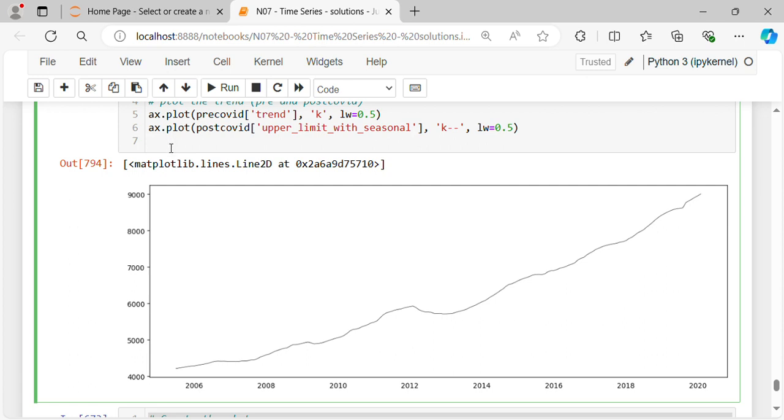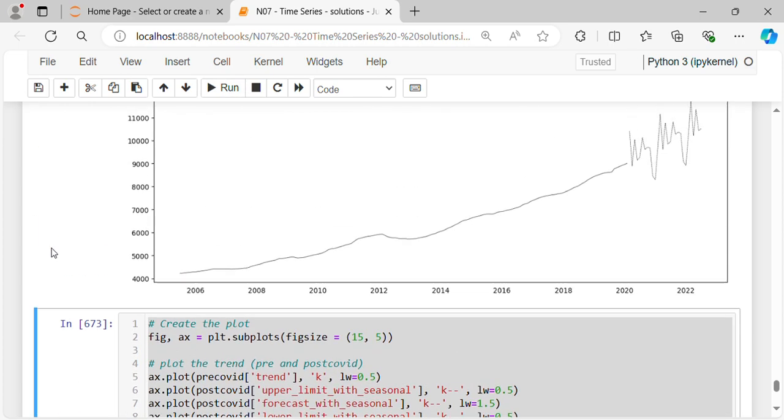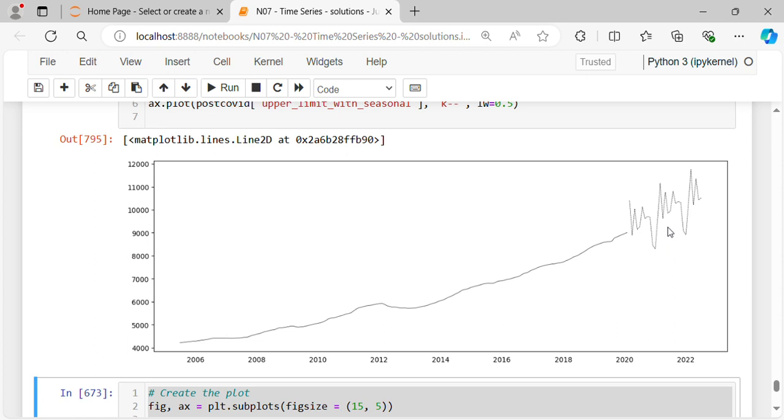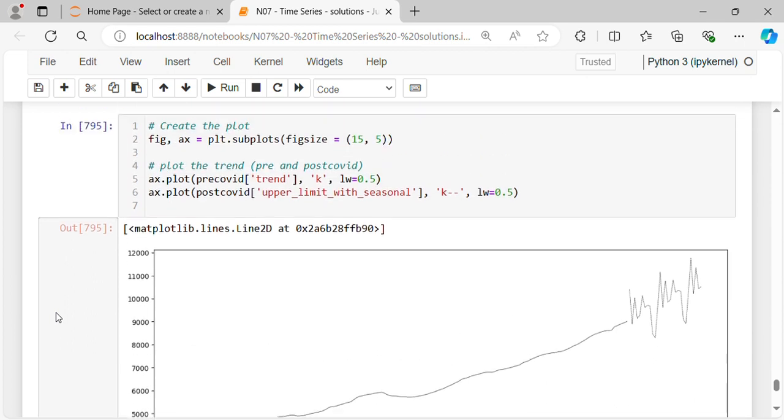And then we will plot ax.plot of post-COVID['upper limit with seasonal']. So we are plotting the upper limit with seasonal column from the post-COVID data frame, and the style of the line is k dash dash, comma, line width equals 0.5. So this is what it looks like. So that's upper limit with seasonal.